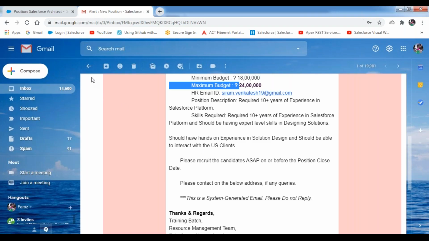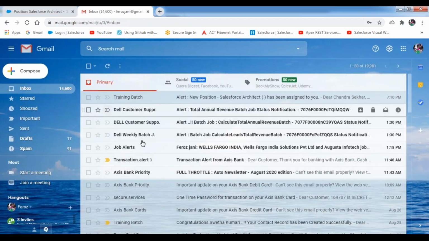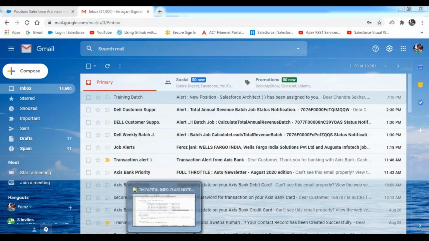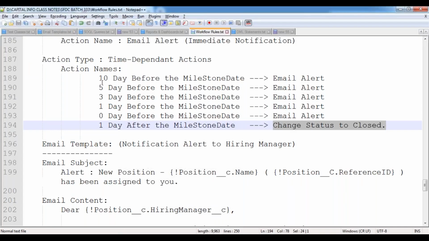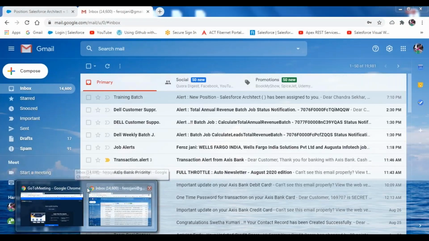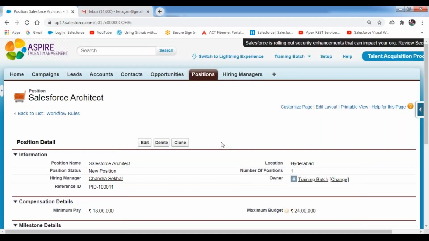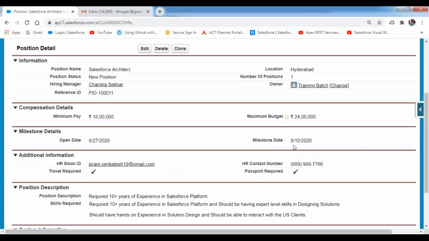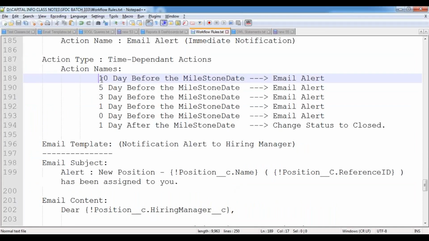Now, the immediate notification has been done. Then what about the reminder notifications? Those will not fire right now. They will be waiting for the scheduled time. So what is my position milestone date? My position milestone date is the 10th of September.